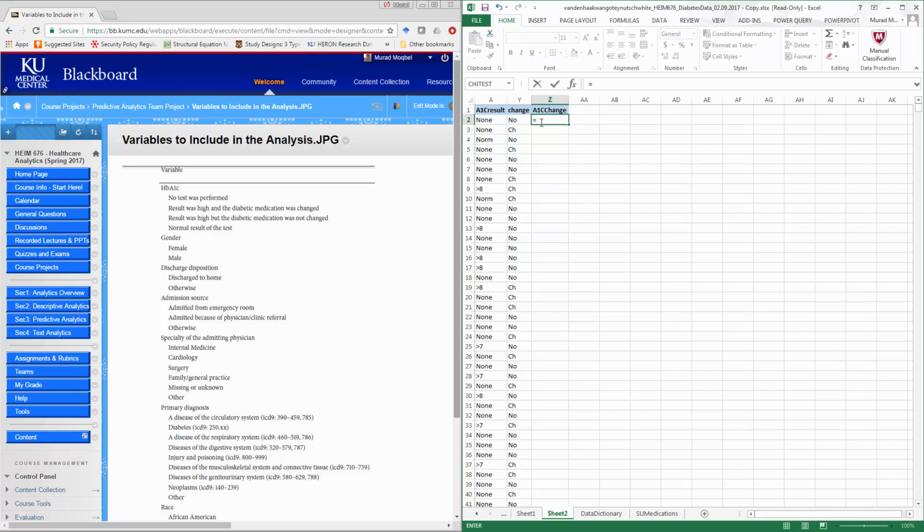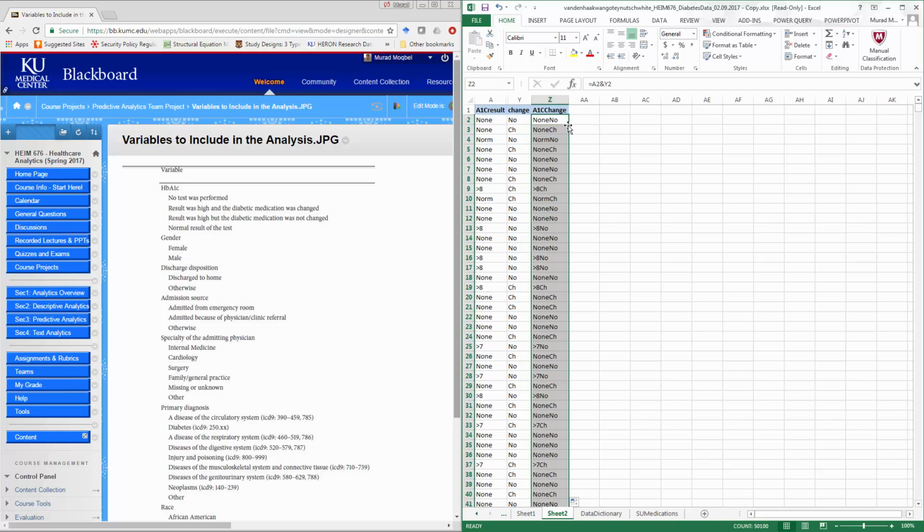So I will insert an equal sign and then select this cell and then use the and sign, then add that other cell, enter. So now you see that I concatenated or combined those two columns to make it easier.